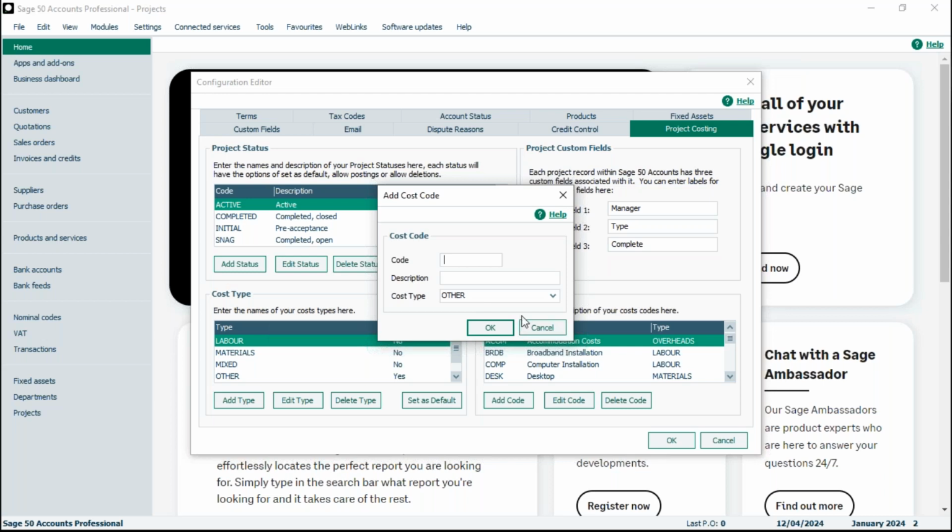So if I was setting up, let's say, electrician as a cost code, maybe put that in the description as well, and then I would link that to the labor cost type. So it's almost like filling in that sort of pyramid, as it were.